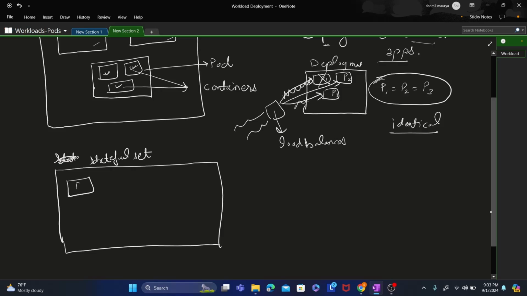Stateful set is also P1, P2, P3, P4, right? But these are stateful, as the name suggests. Stateful set means each of these pods has different states. Like P1 is not identical to P2, not identical to P3, not identical to P4. Means we can't redirect the traffic that is getting to the P1 pod to P2, because P1 has some data. Here the data is involved.